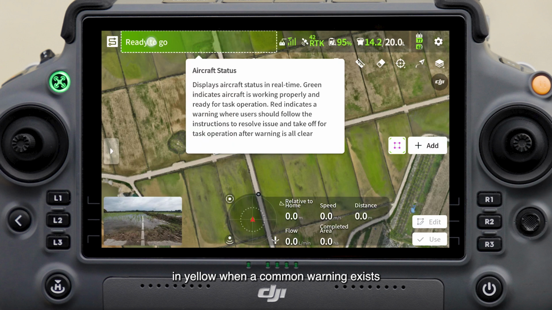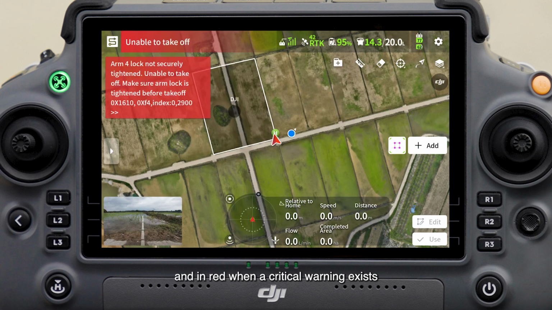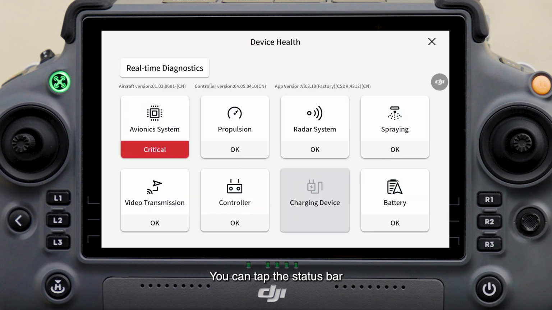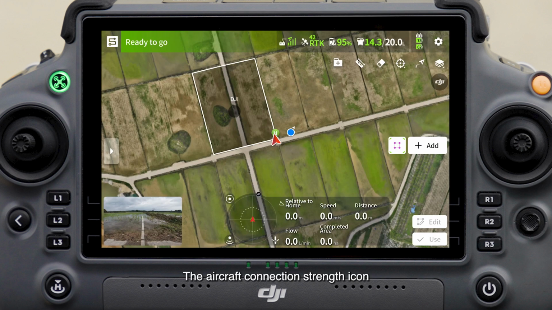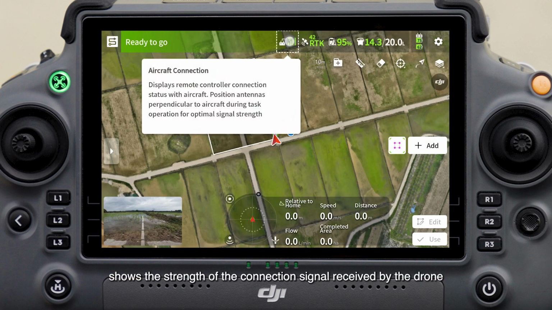a common warning exists, and in red when a critical warning exists. You can tap the status bar to access device health, where you can view the status of each system. Tapping a module will display its detailed status information. The aircraft connection strength icon shows the strength of the connection signal received by the drone. Make sure that the signal is strong before operating the drone.